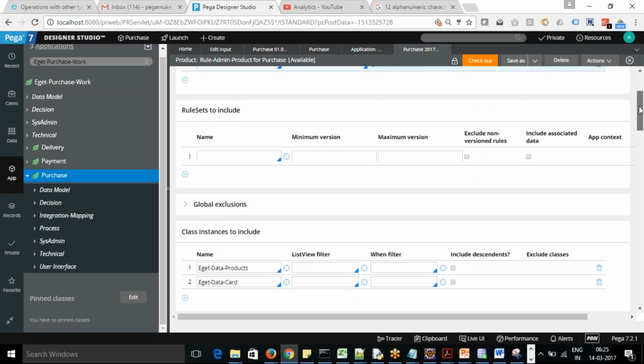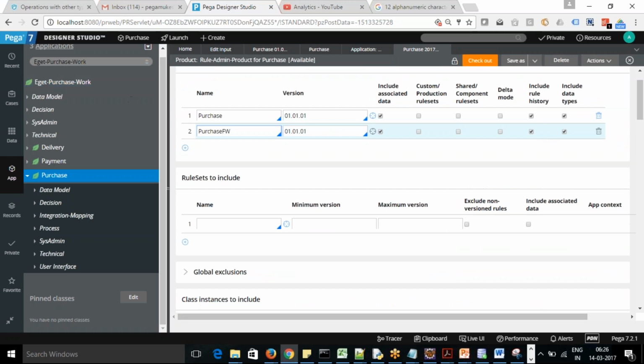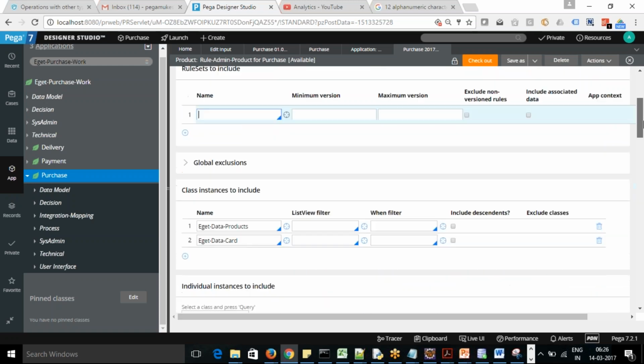And currently we are doing this for the application. By default, all the rule sets associated with this application will also be picked up. You don't need to include the individual rule sets. If you have to do just an individual rule set, we do it by this one option.